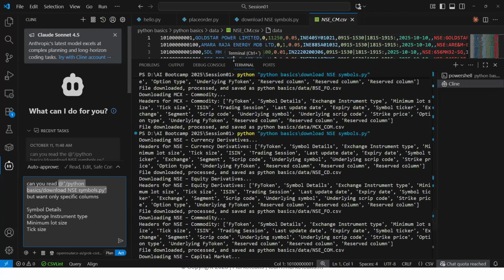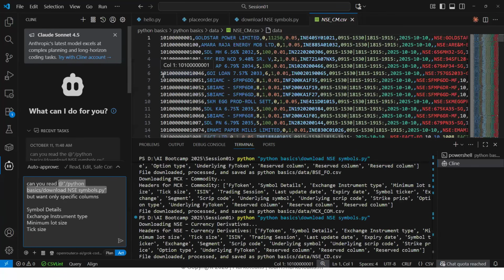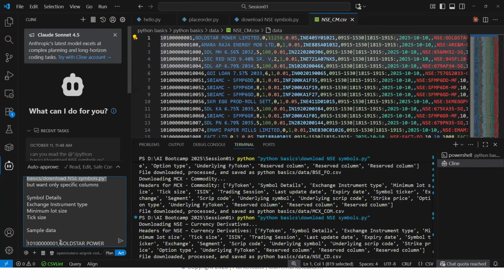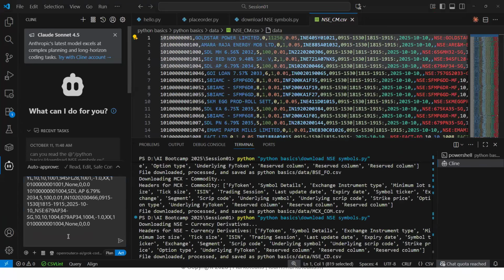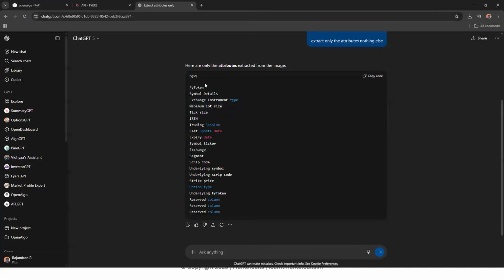Sample data I have to provide. So here is the sample data. I'm providing the sample data, and after that I also have to provide the list of headers. I'm just trying to feed the headers. So these are the list of headers.